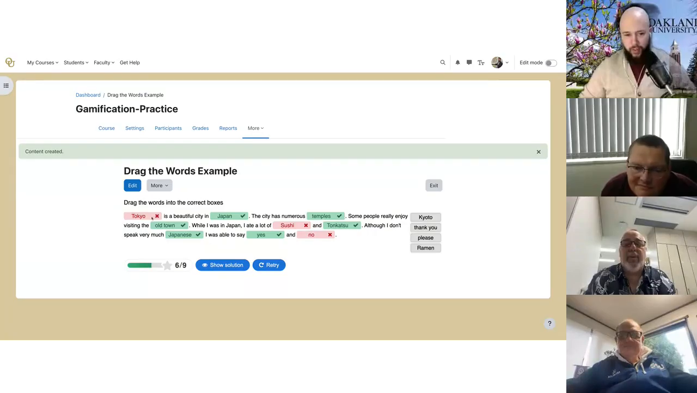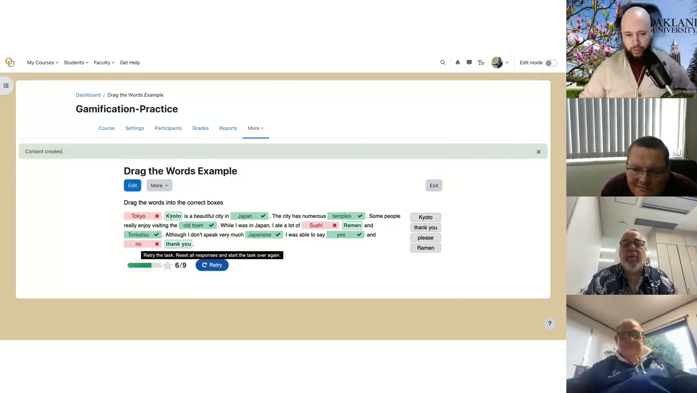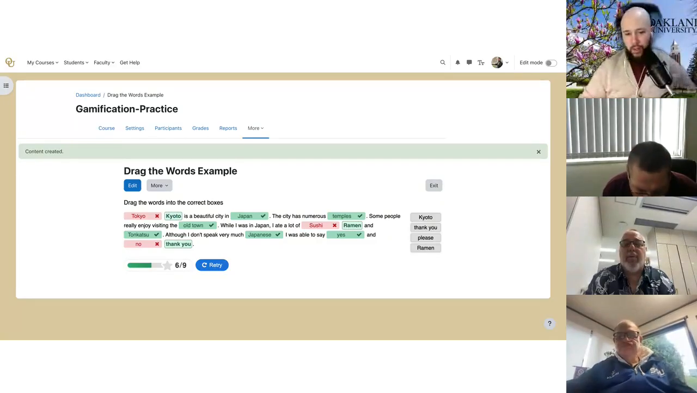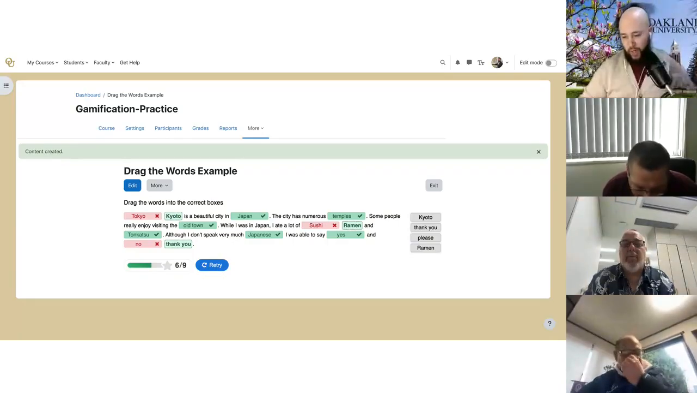And so here, once again, you can see what was correct and incorrect. You can show the solution, so it will show the words next to it as well. And then I could retry this if I wanted to. So once again, depending on your goal, if you wanted to focus more on grammar, or more on vocabulary, there are a lot of different ways you can approach these drag the words examples.